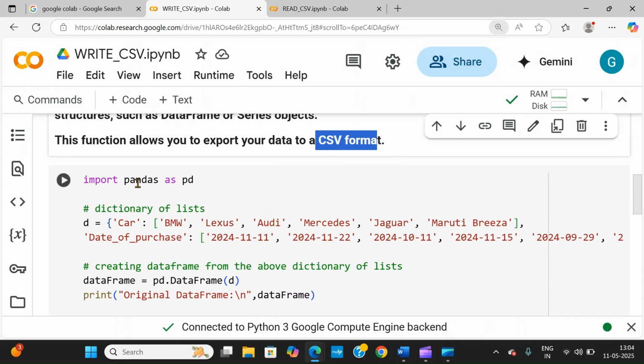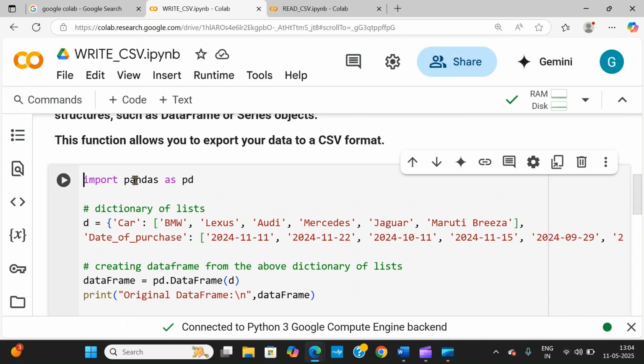Now here, as you can see, I'm importing the Pandas library, and I'm creating an alias name for it called pd. That is a short form, so that wherever I use Pandas, I can use pd. The pd could be anything, but in order to denote Pandas, I've kept pd.